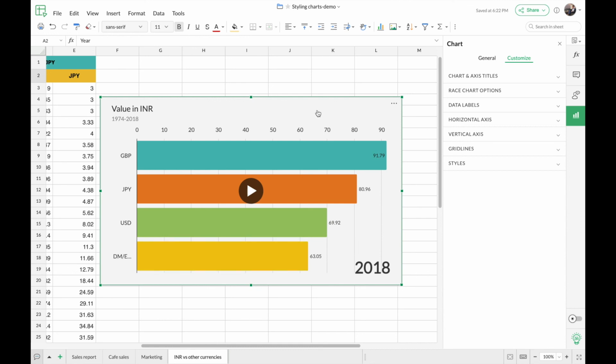So this way, once you're done with the background and the bar color of the chart, you can go ahead and customize the other elements of the chart as well. For example, here you can see that the caption in this chart is too dark, and I don't want such a prominence for the caption in this particular chart.